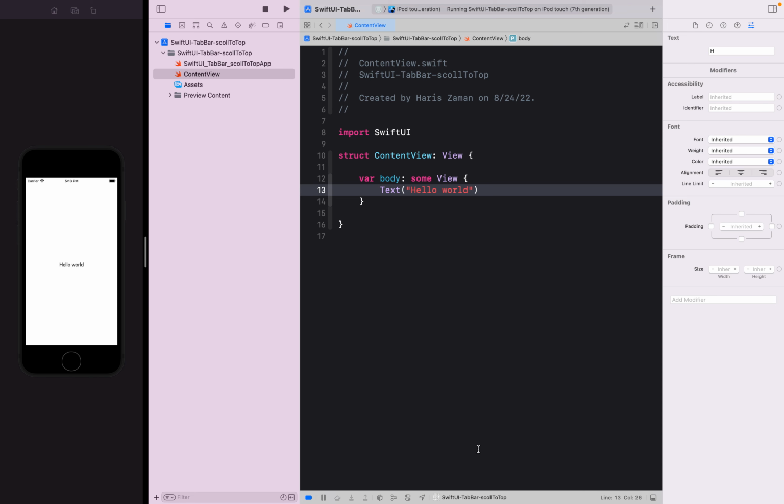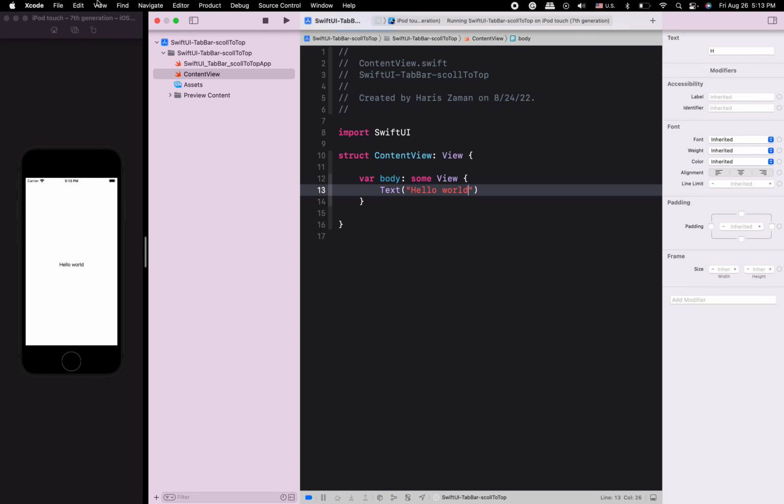Hello everyone. Today I'm going to talk about how you can scroll to the top of the view when a tab bar item is tapped. Here I have an empty project, and it displays Hello World text at the bottom.